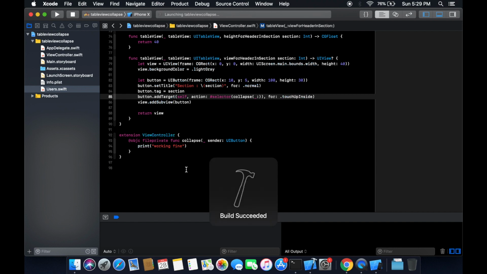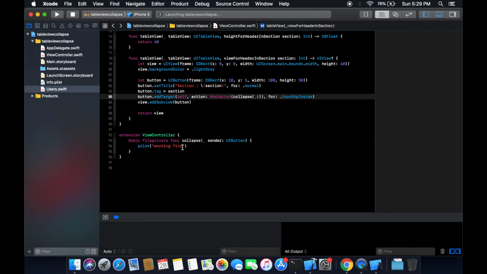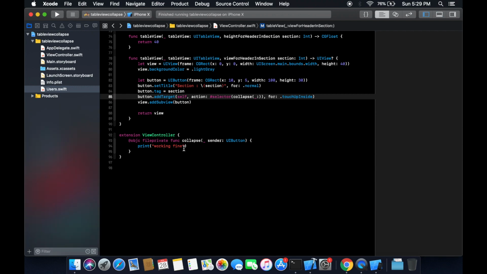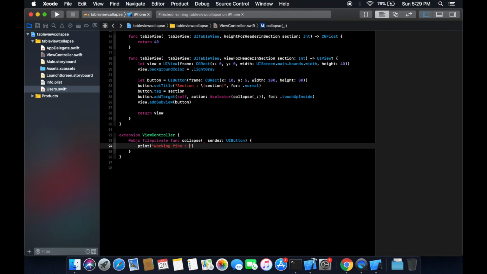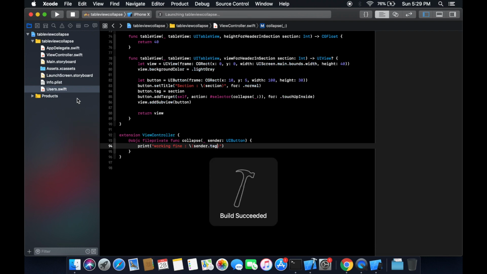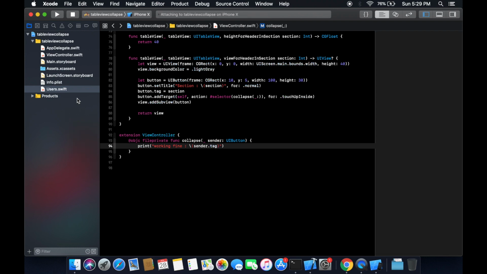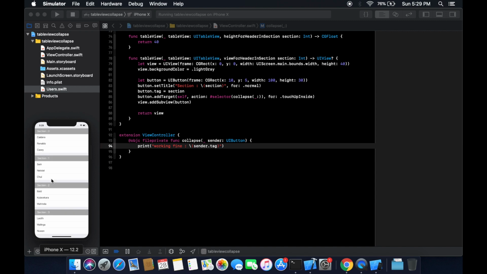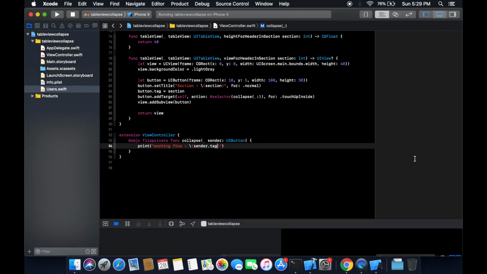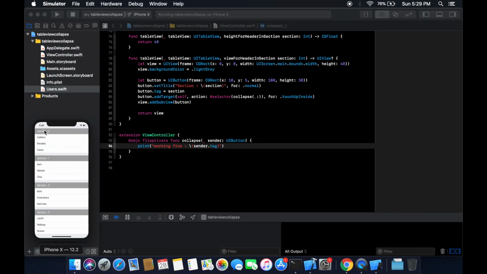So before I run, I'm going to print the button tag as well. Then we can identify that each button is bound properly to each section. So I'm going to run and I'm going to click each section. Now you can see each prints in the correct order.